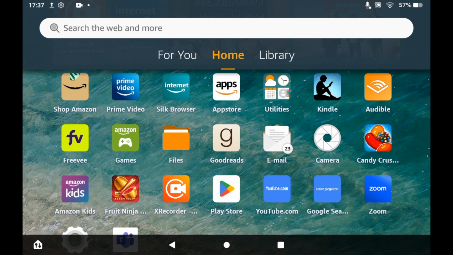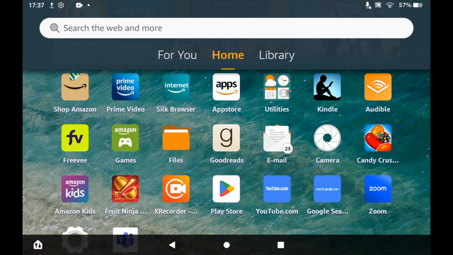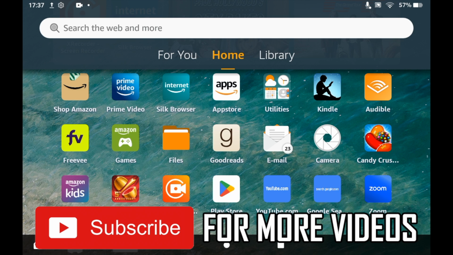How to upload YouTube videos on Amazon Fire Tablet. First of all, you will need to download YouTube onto your Amazon Fire Tablet. So to do that, you will need to go to the App Store. So click on the App Store on the homepage of your Amazon Fire Tablet there, the Amazon Apps one.